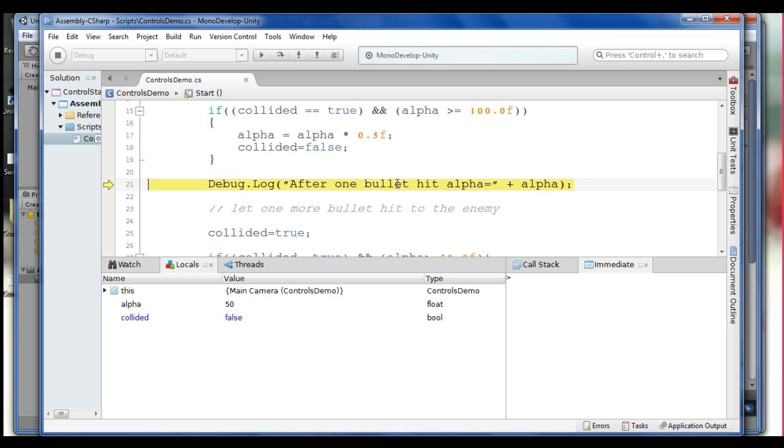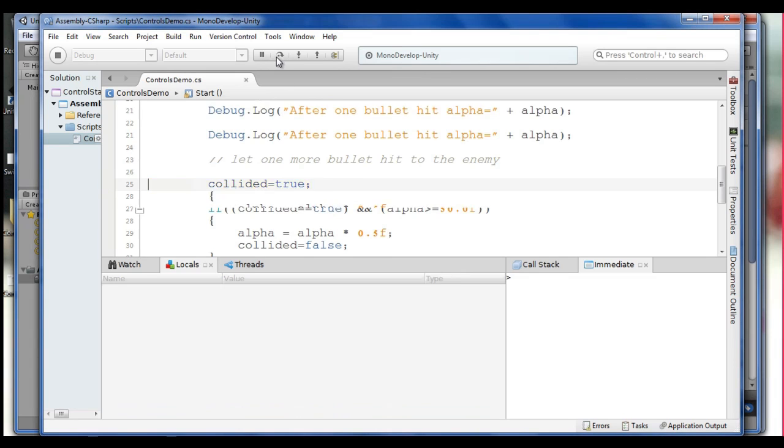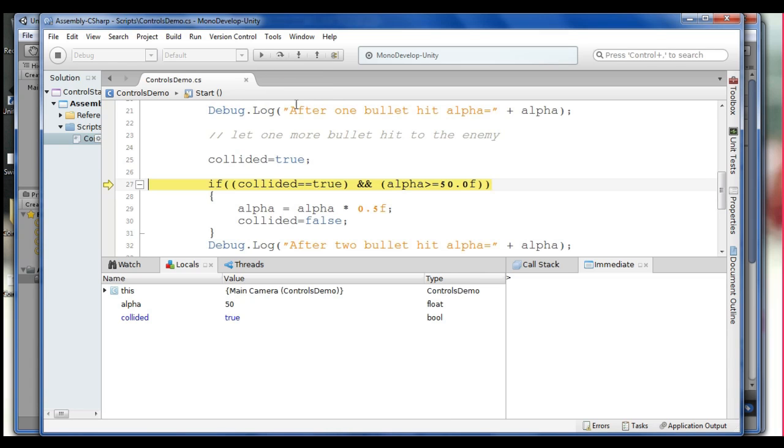Now let us take, after one bullet hit, what is the alpha value now? It is 50. Let's move on. Now let us take one more bullet hit to the enemy. I want to reduce it, so I will again set collided equal to true, because collided is at present false. If it hits, I set collided true. Now again I am checking whether collided equal to true. Yes, collided is true and alpha is greater than or equal to 50. Yes, it is greater than or equal to 50.